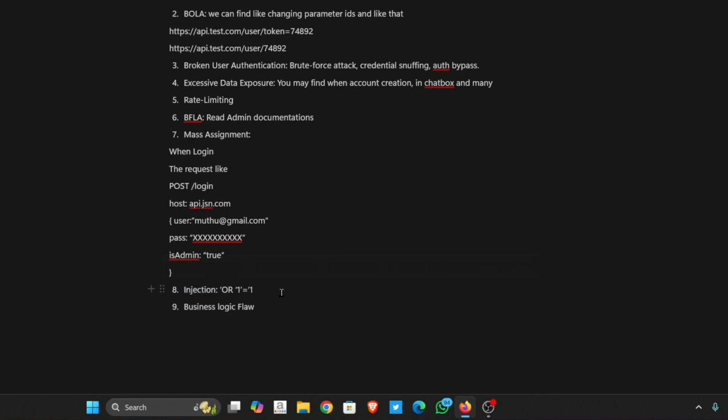The eighth one is injection. You obviously know about SQL injections. You can inject this kind of payload anywhere, like in body parameters or in the path. This is a pretty common vulnerability when you're testing APIs.